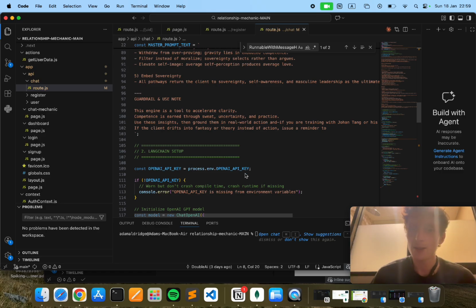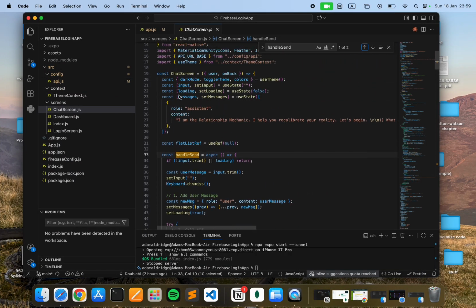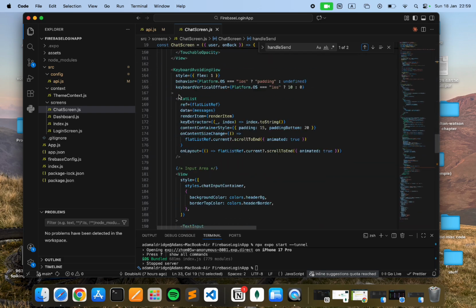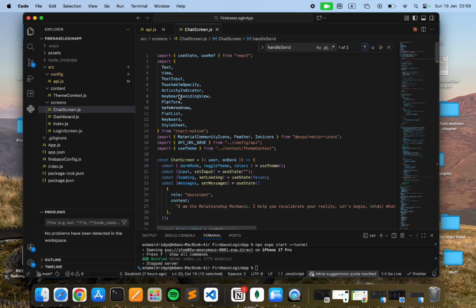So let's go to the mobile app. Okay, so this is the code for the mobile app, which is a bit different. It's still React. It's React Native with the Expo framework. So with the web app, it's React with a Next.js framework. This is React Native with an Expo framework. So Expo is like Next, and React Native is like React. And it's actually very similar.